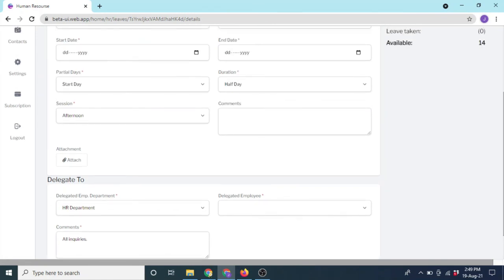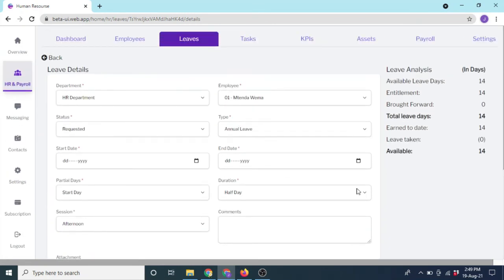So that is it about leave application. That's how we get to apply for our leaves.